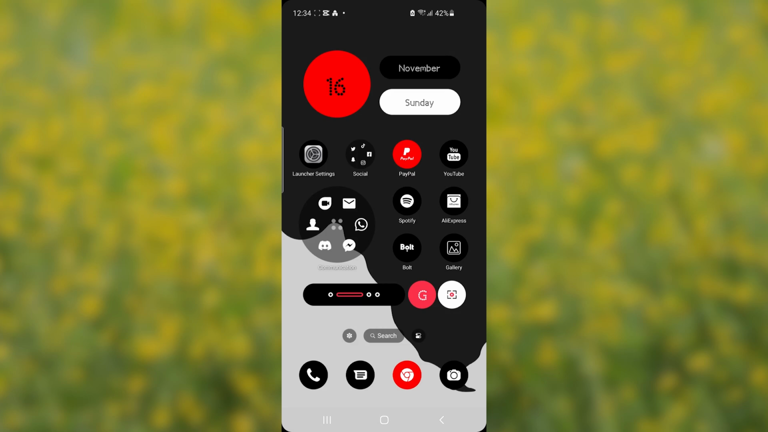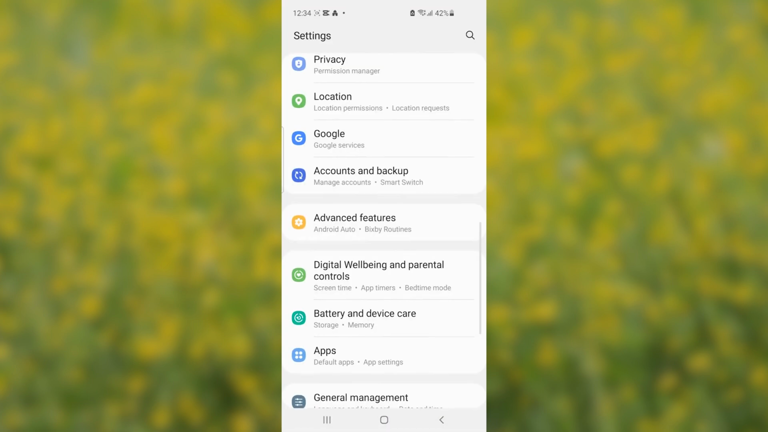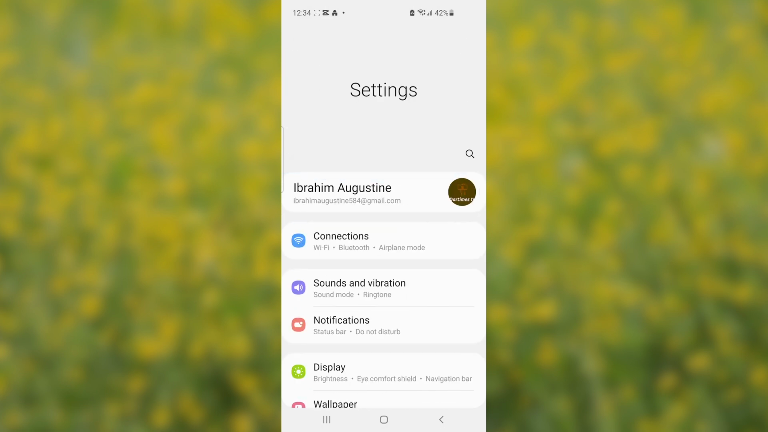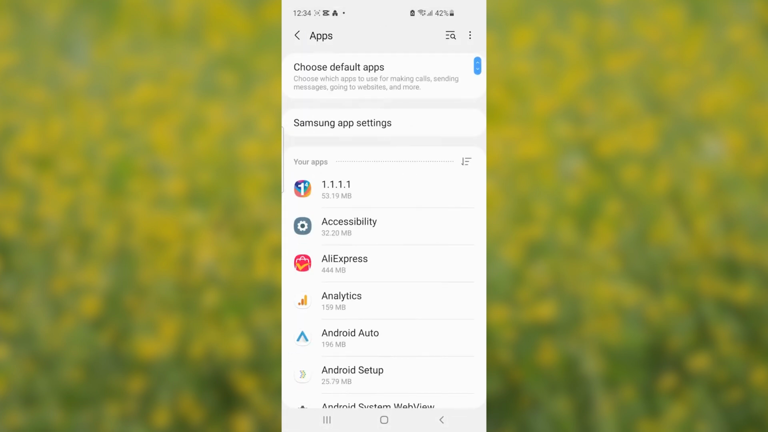This tutorial will guide you how to remove or delete the Nil Launcher on your Android phone. Now ensure that you follow these instructions very carefully. Now tap on your settings, which is a gear icon, to open your Android settings. Now once you open your settings, scroll down and select apps. Now this will open the list of apps.